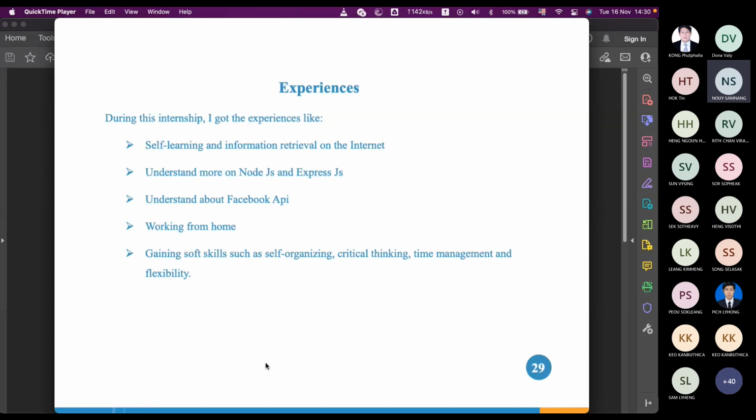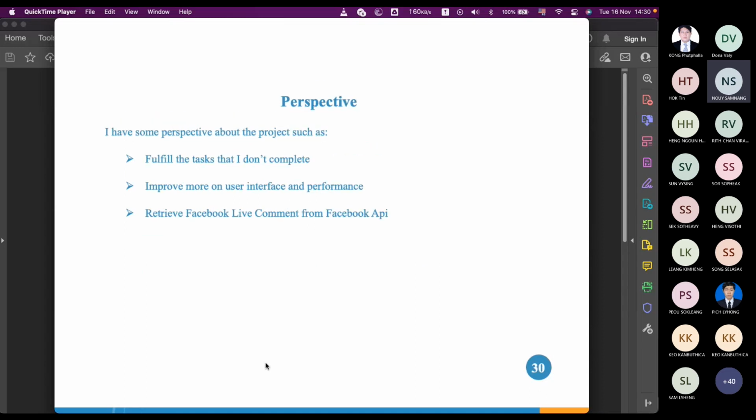For my experience during this internship, I got a lot of experience like self-learning, learning how to search for information on the internet, and understanding more about Node.js and Express.js, understanding the Facebook API, and experience working from home. I also gained a lot of soft skills like self-organizing, critical thinking, time management, and flexibility.